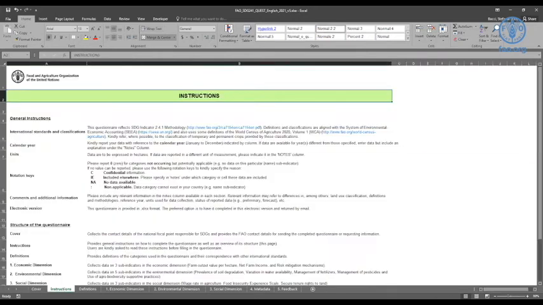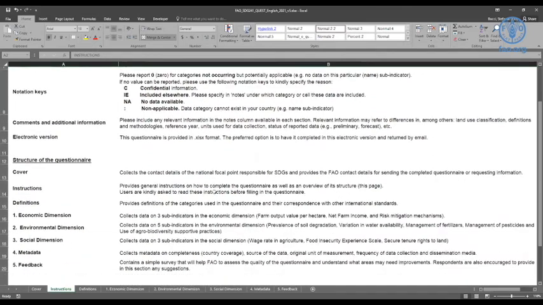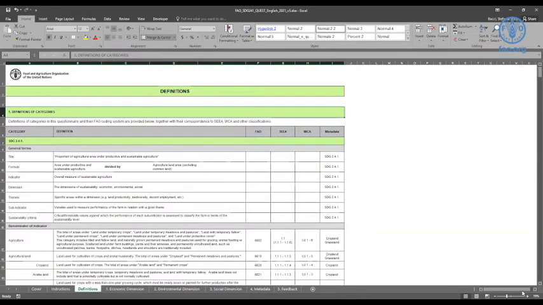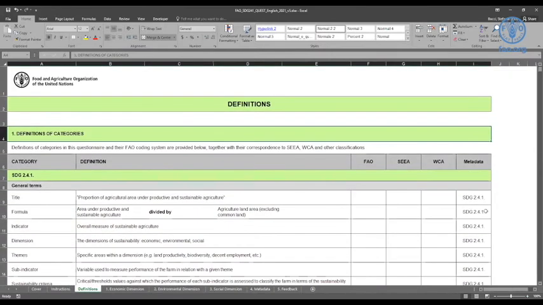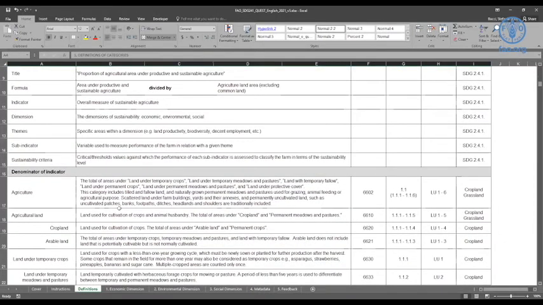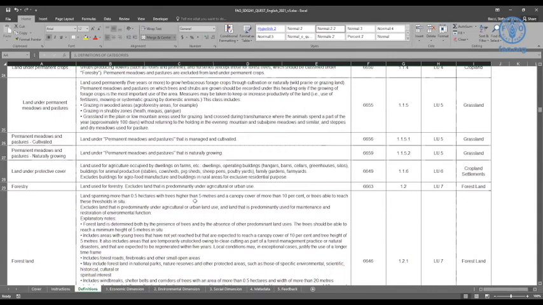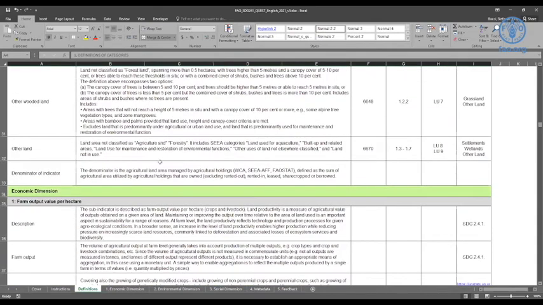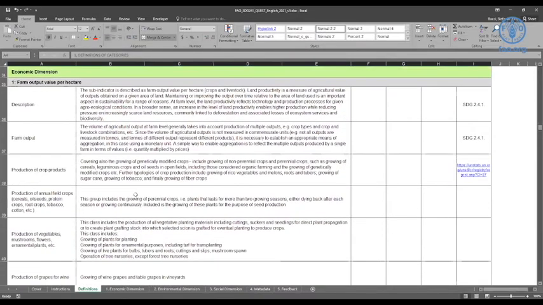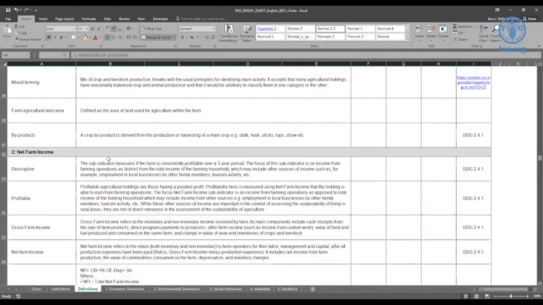This is the cover page. The instructions, you see, as I said, all the general instructions, and then the structure of the questionnaire is explained in detail here. The definition worksheets: it goes, you see, the general terms, then you have the denominator of the indicator. So it is really displayed, each definition for each word that is used in the questionnaire. Then you have the economic dimension, where the description is displayed of what every single word means, the net farm income, etc.